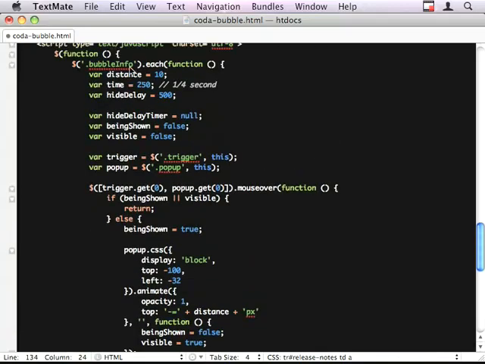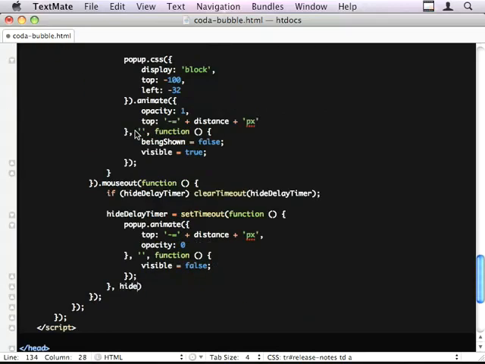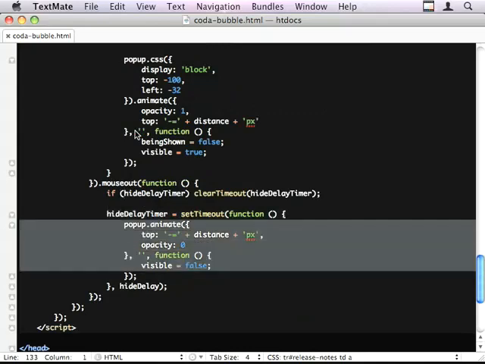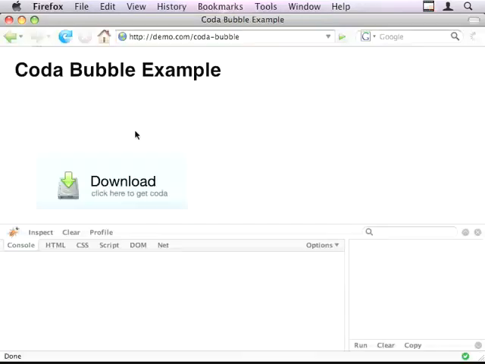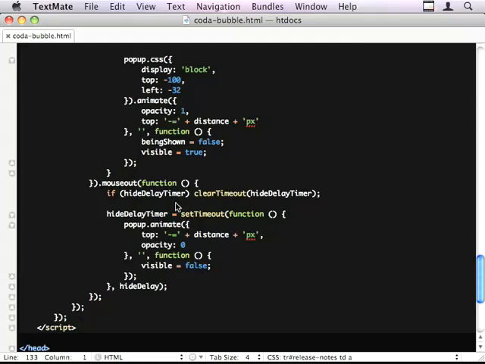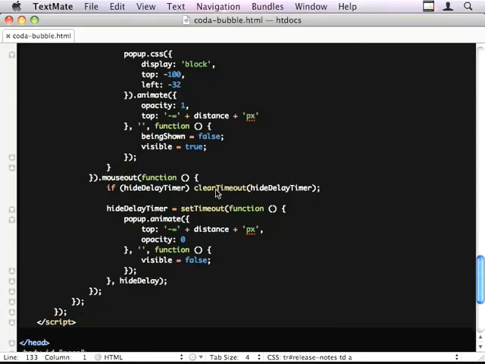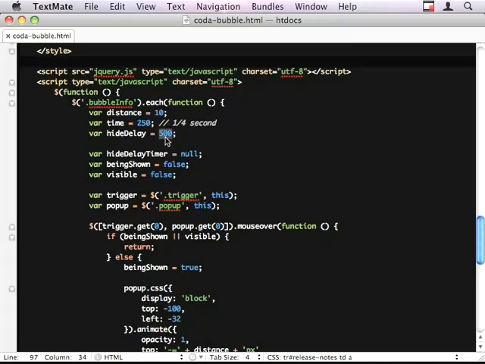We've got a time on there? Hide delay, yeah. Hide delay. So here we've said if our mouse goes out, fire this function, the animation, after half a second. Which is fine, but it doesn't fix our problem yet. So if my mouse goes out and comes back, it shouldn't be... Put the hide delay up to a second.